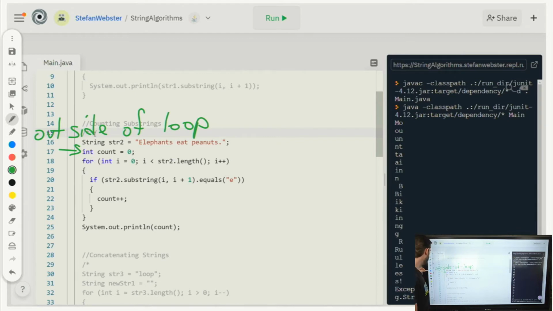So that the count is persistent all the way through. Remember our scope of variables lesson, where we talked about if we created a variable inside here, if our count is created inside the curly braces for the for loop, it won't persist. It will not go to the outside. Just like our int i is garbage collected down here.